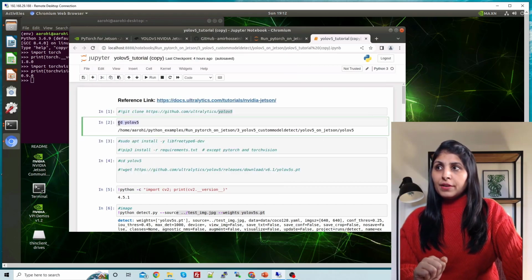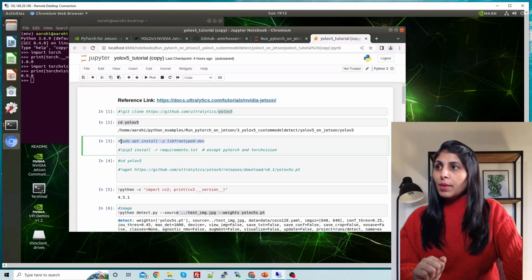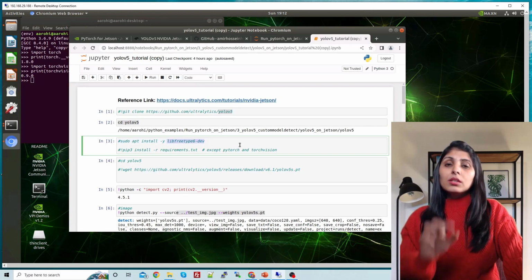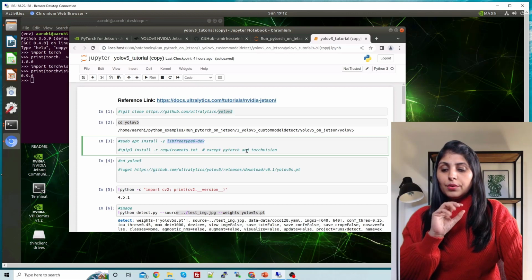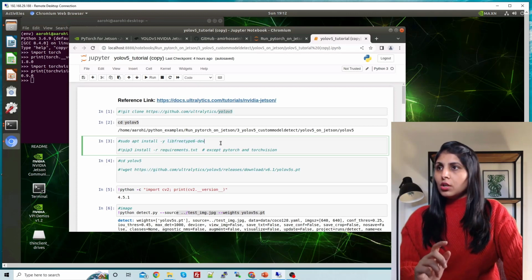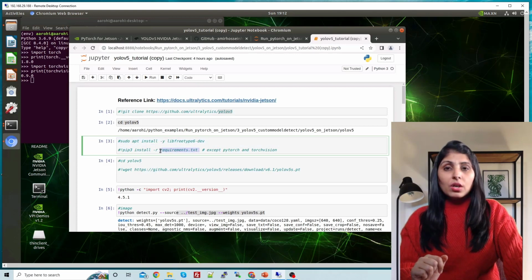cd yolov5. Once you enter that folder, this is one command which you have to execute: sudo apt install this command. These are a few requirements you have to install. After installing this command, you have to install the requirements.txt.